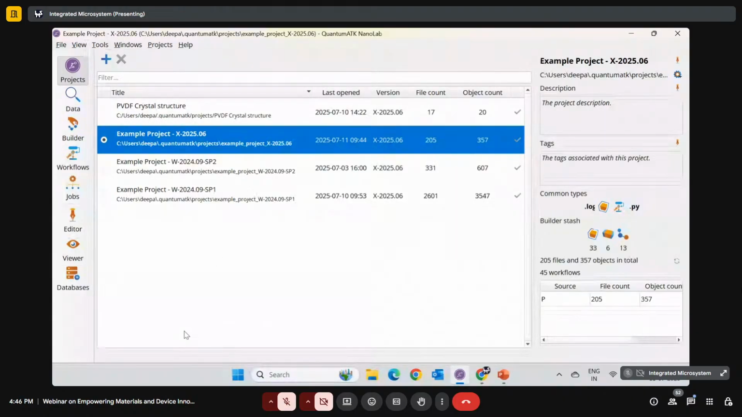So this is the graphical user interface of Synopsys QuantumATK that is called Virtual NanoLab. Firstly, I will give a brief summary about this Virtual NanoLab. It will help you to create any kind of structure. Here you can see we have the various plugin toolbars. This is the project section, and here you can see I have created multiple projects.